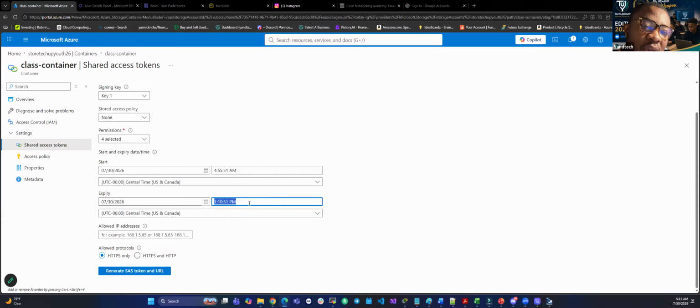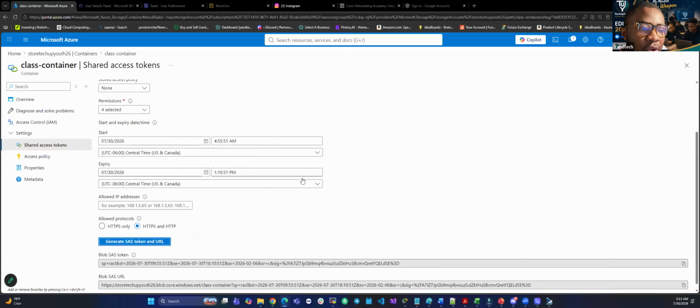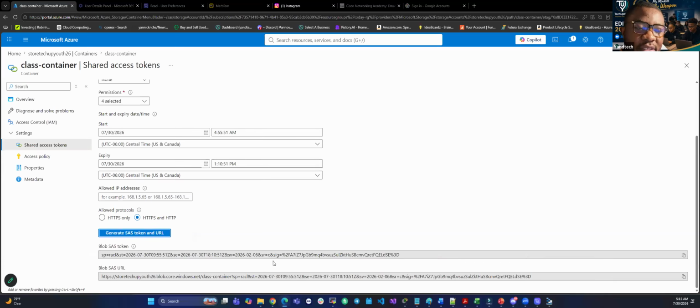So that is the power of shared access signature. So let's do one. I will click on allow protocols. You can play with it when you are doing your lab. Go ahead and play, do a lot of stuff to discover. So I will click on generate SAS token and URL. Once this has been generated, this is what they're asking from us when it comes to Azure Explorer.